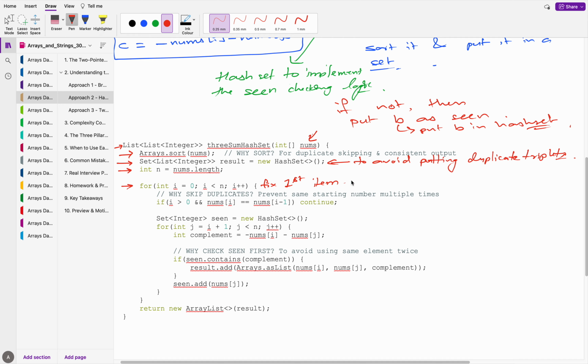Okay, now we need to find the rest of the two items to make the triplet. So why skip duplicates? It prevents the same starting number multiple times. That's why we have sorted the array earlier, है ना? Sort कर लिया था. अब यहाँ पे हम check कर रहे हैं. Now we are checking if i is greater than 0, means first item नहीं है i, है ना?